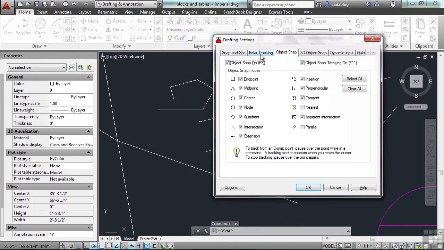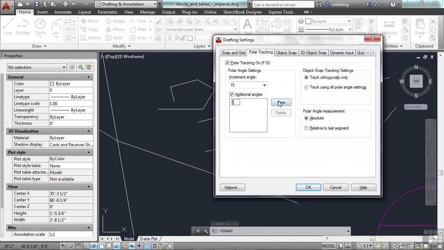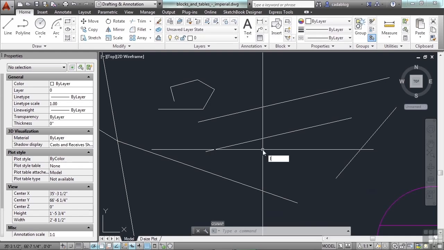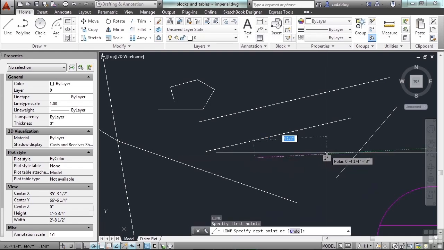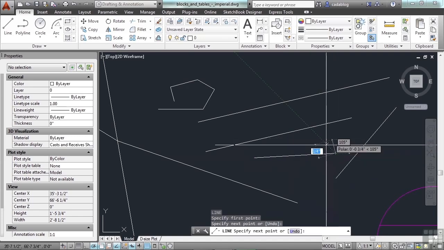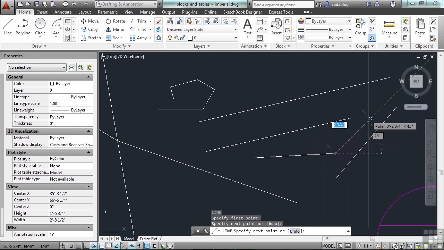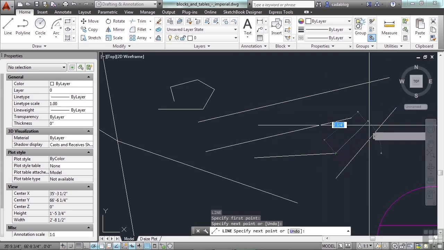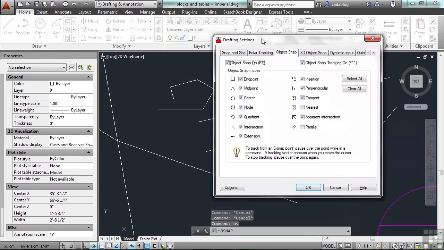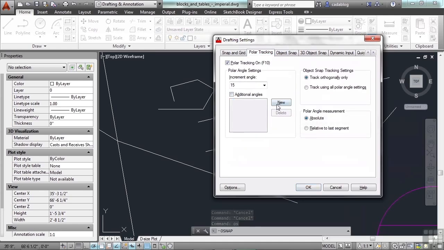And if the angle that you want to use is not in here, just click on the new, and let's say it's an angle, even a weird angle of 3.14. Press enter, and now that's added into it. So what's cool here is that I'm going to draw a line at every 3.14 degrees, and still at every 15 degrees, because I have that turned on. So you can delete it or add to it.